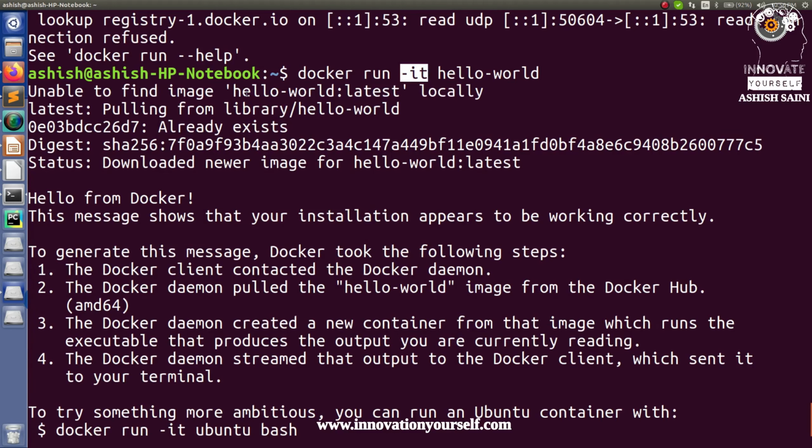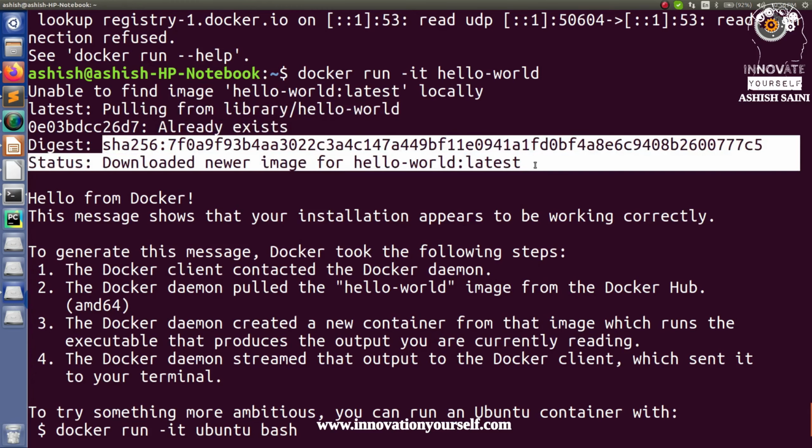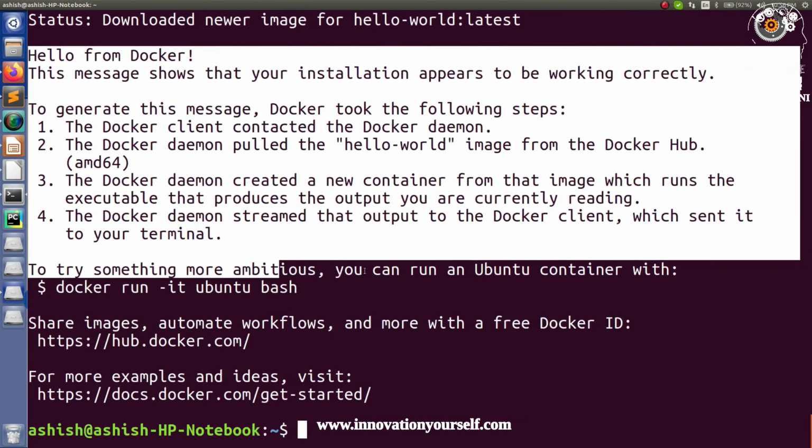Firstly, it has said unable to find the image locally. So latest, pulling from this, so it has pulled this from the Docker Hub. Whatever was already there, it is saying existing, and whatever was not there, it is just downloading that part, right? So in this way it has downloaded successfully, and after that it has run that as well. So: Hello from Docker. This message shows that your installation appears to be working correctly. So this is how you will be able to see the message, right? And in this way you can further run it, right?